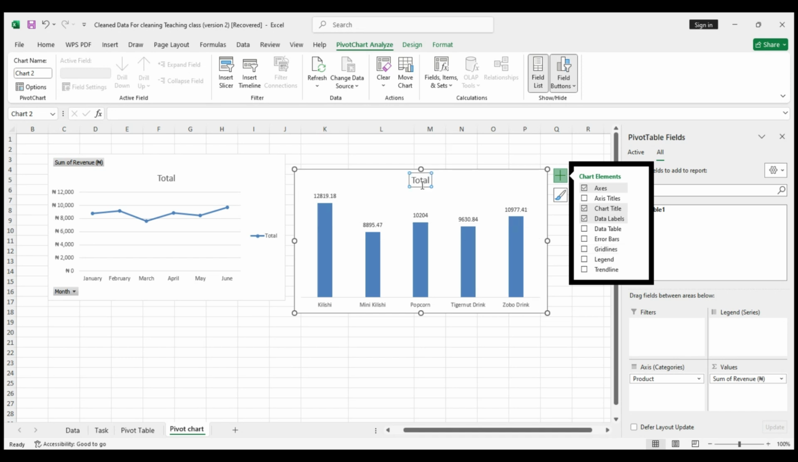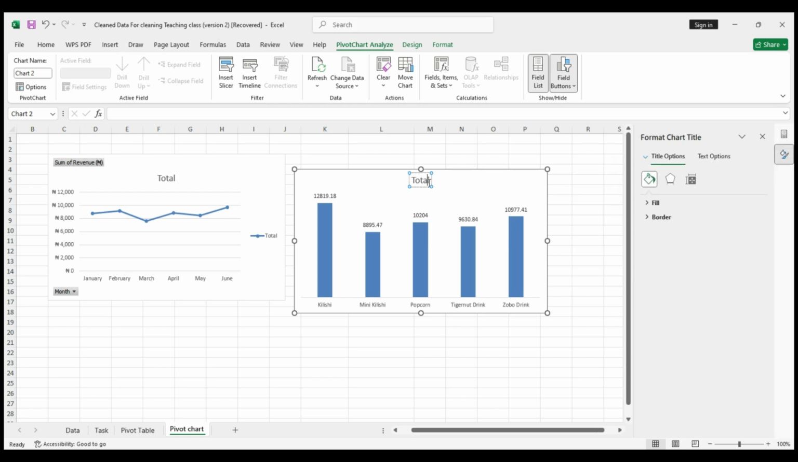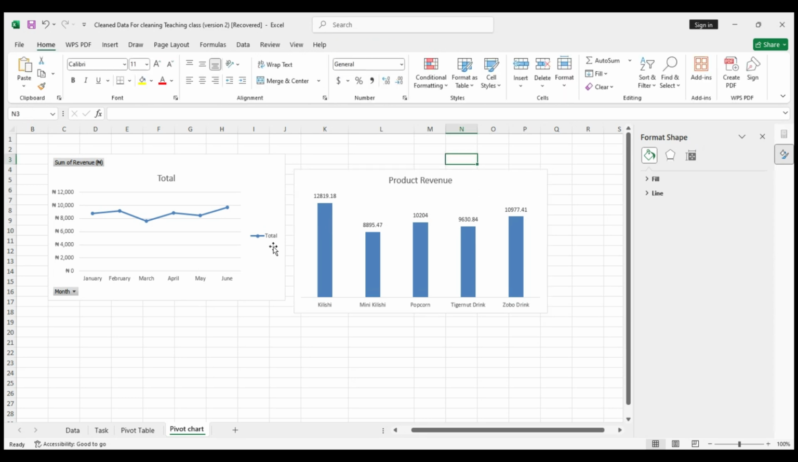Then don't forget, this is your header. You can change the name of your header. So let me quickly change that one. Let's say monthly product revenue. That's the product revenue. So you can change it like that just to name it. You see, so nice.